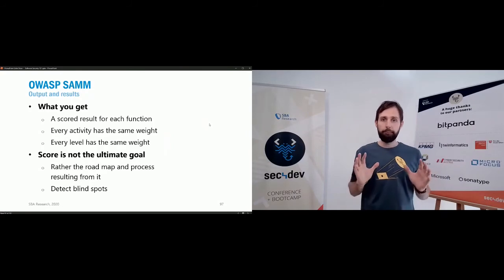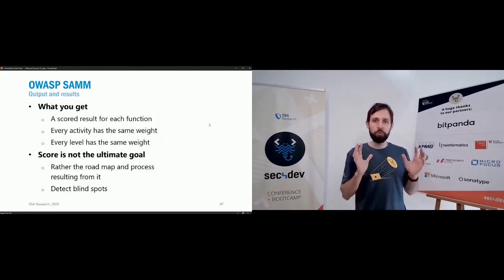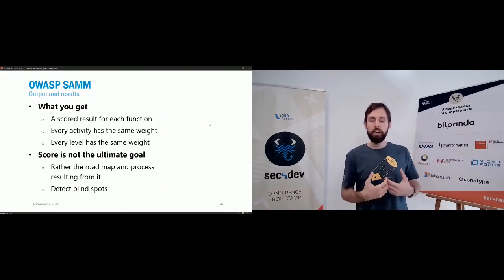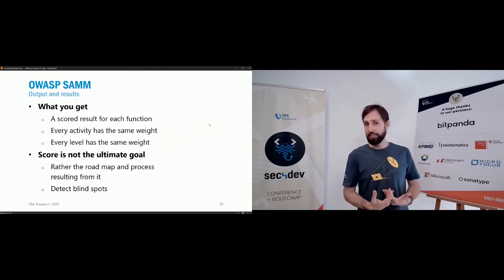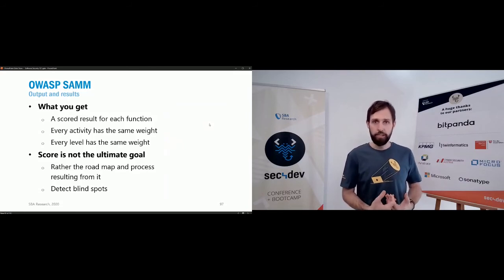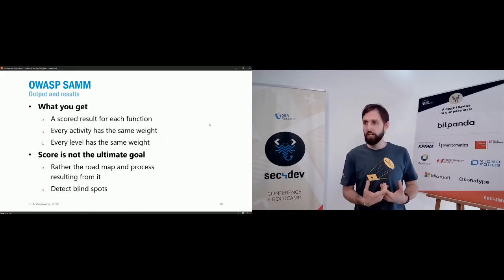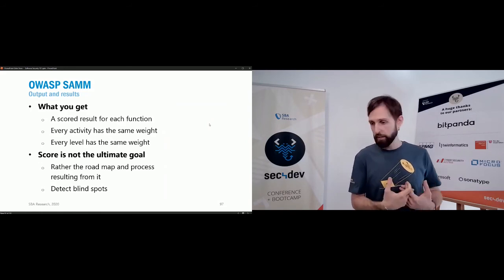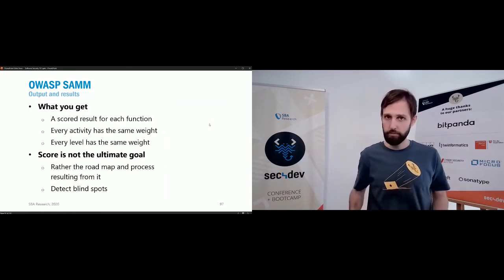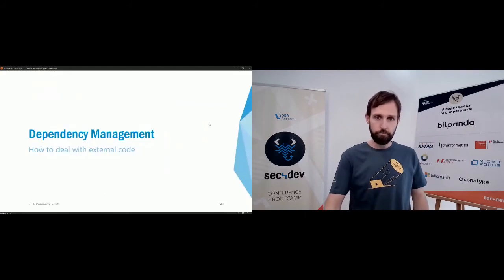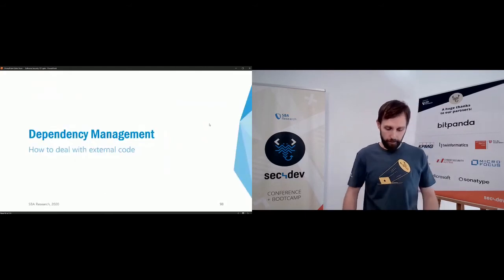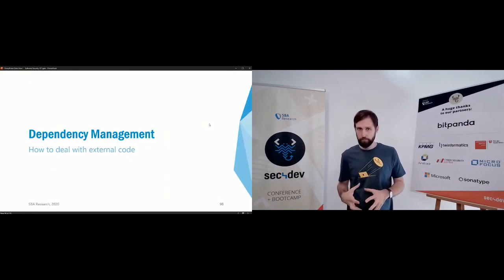Focus on the roadmap and focus on the process that results from it, and use it to detect maybe blind spots in your environment. Don't take it as an absolute number and say, I want to reach 3 everywhere. That's not going to make sense in any environment, probably. Great. There's one activity that I want to have a closer look at.